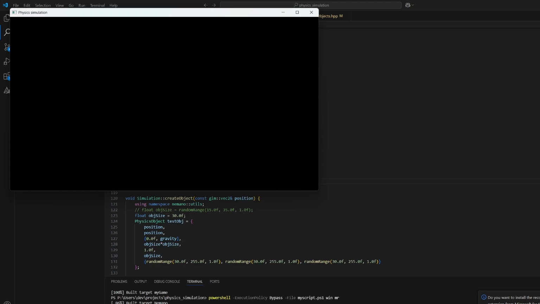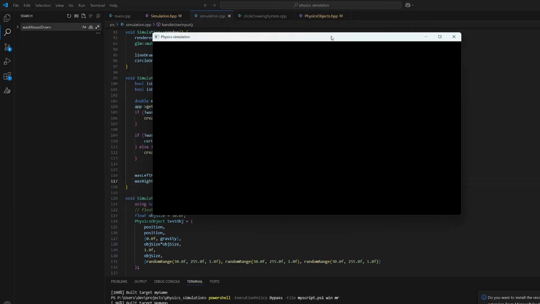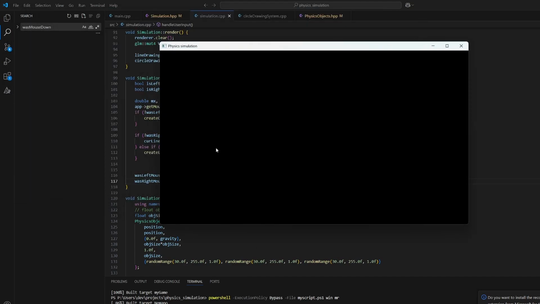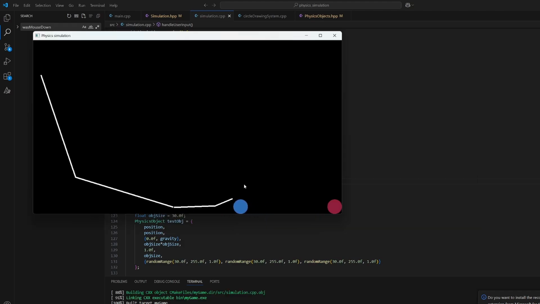Alright, hopefully I should be able to place down my own line segments now. Just going to place a little ramp here. Oh my days, it works perfectly. Oh, that's so cool. Try it like that. Hey. It kind of works. It's pretty cool.